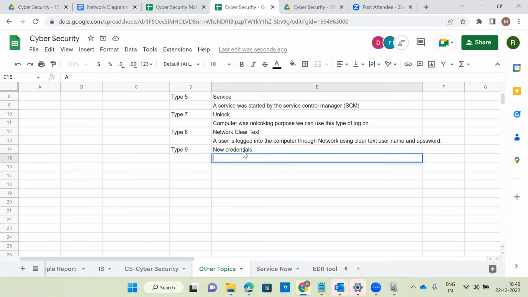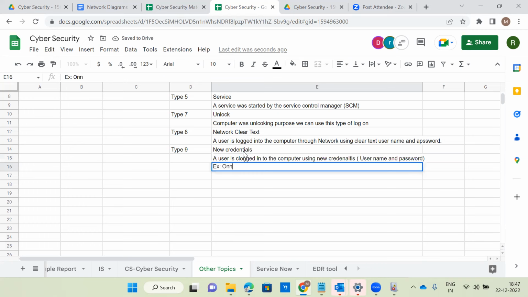A user is logged into the computer using new credentials. Example, username and password. And also I can give example, onboarding in a company. Okay, so that is type 9.